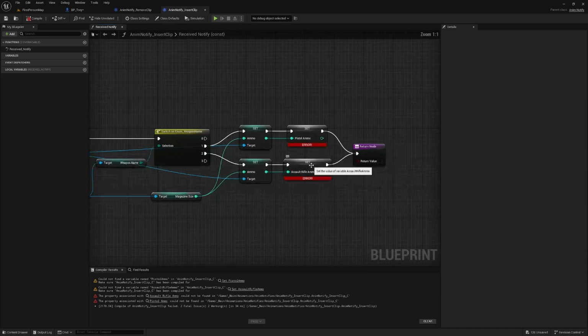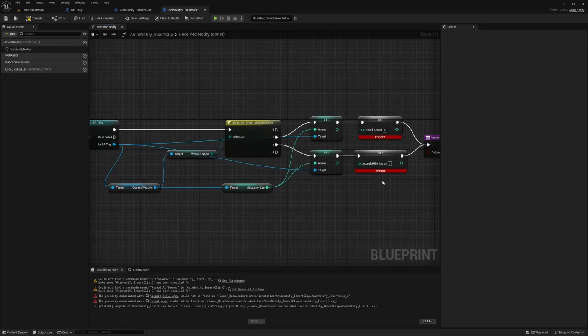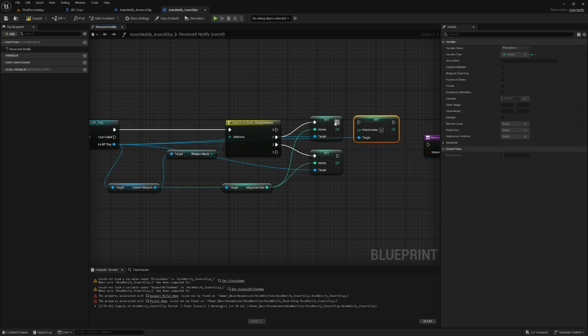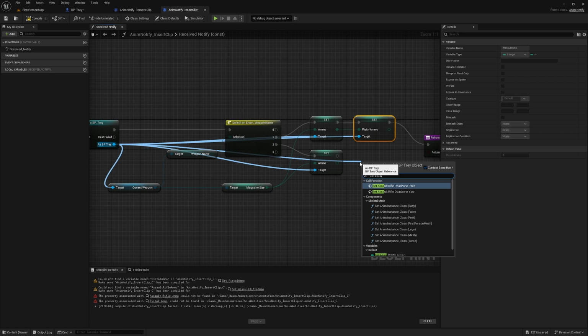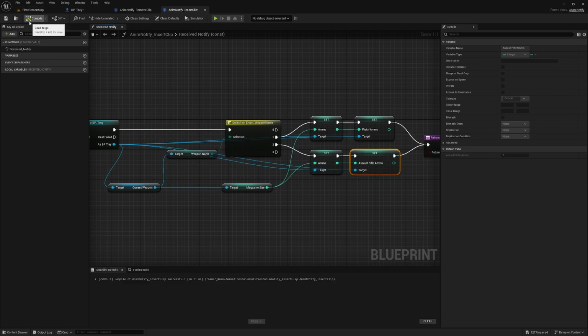What do we got here? An error. So this doesn't have a reference to the character, so we just also need to drag off of as BP tray and set the pistol ammo. Once again, sorry about the confusion. As BP tray, set assault rifle ammo. Now that should be all working.